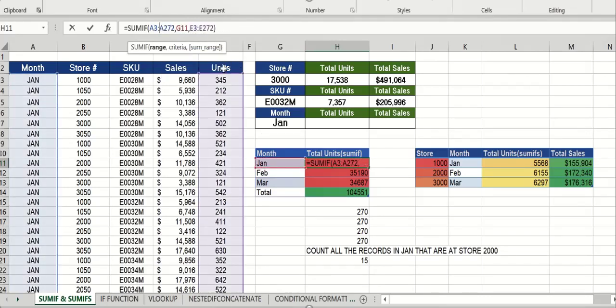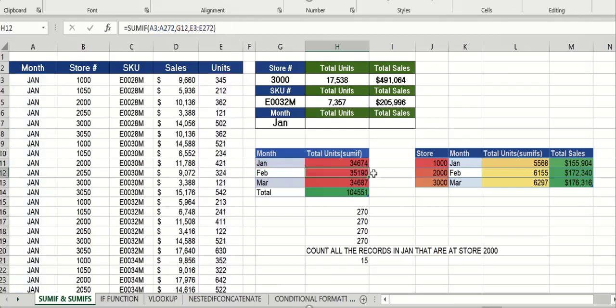After selecting the January, comma, then sum range. The sum range is the total units. So we come to the units column and select from E3 to E272. Then you close the brackets and hit enter. That's how we get this value here, 34,674.